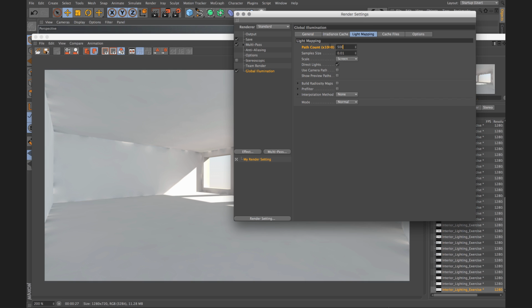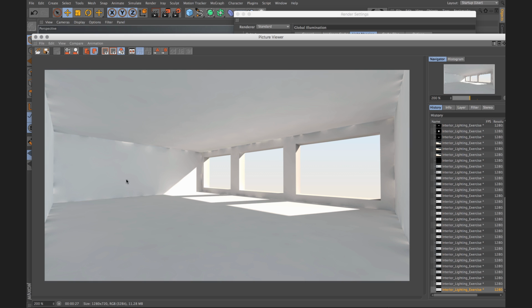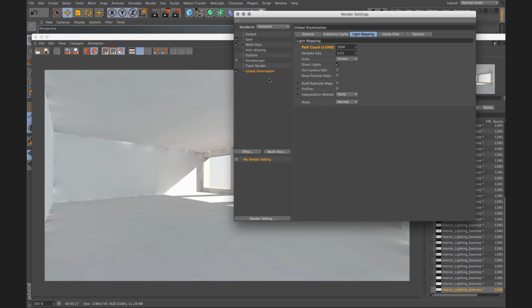And also what's interesting here is that just by increasing the sample counts by this huge amount up to 5 million, the render time is still quite good. You can also define the sample size right here, but most of the time you can leave that by default and go with the path count.